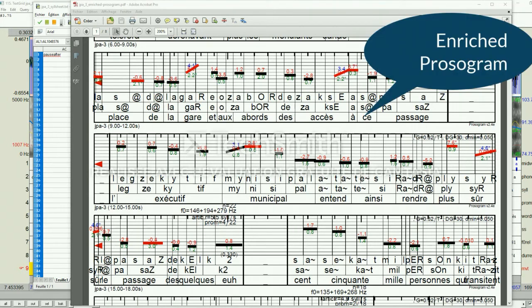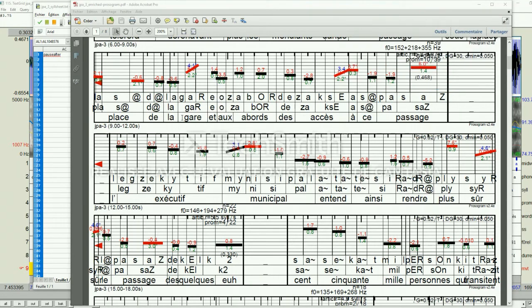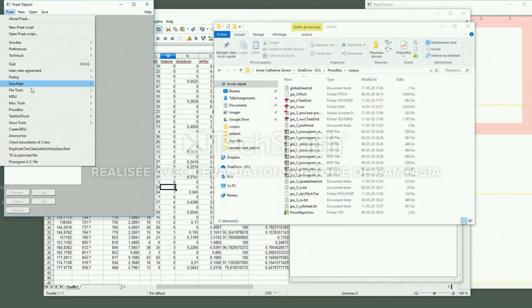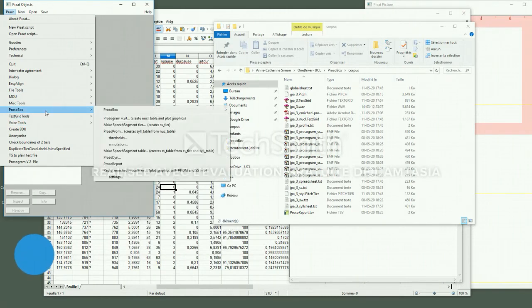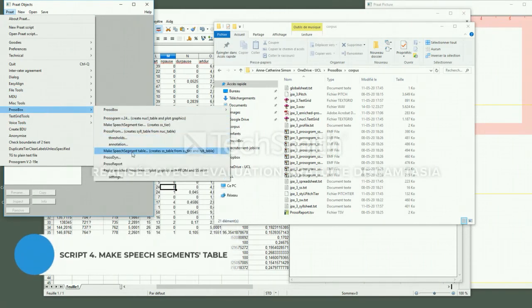Here we can see a red line for each prominent syllable, a red value for relative fundamental frequency, a green value for relative duration, and a blue value for the melodic movement. These values of prominence detection can be visualized in the text grid, in a spreadsheet, and also in a graphical representation. The next script in ProsoBox allows you to create a table for speech segments or interpausal units.